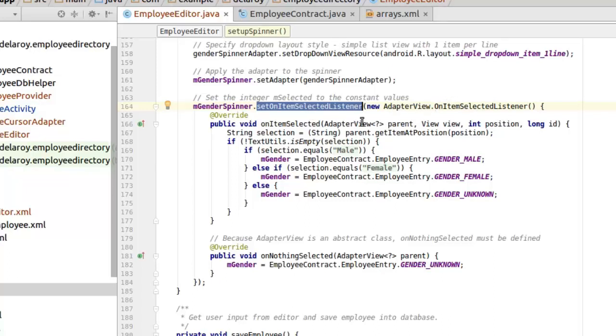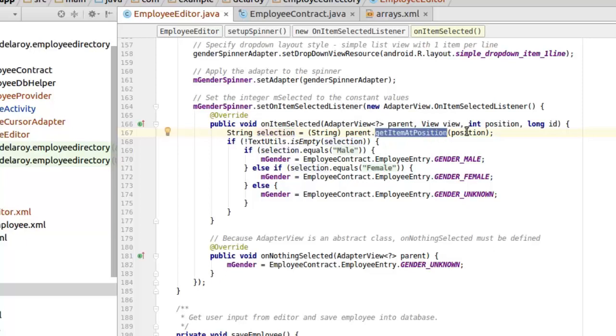And if you're trying to save for male, we need to have a selected listener on that drop down. That's the essence of this. And you need to override on item selected based on the adapter view as the parent parameter. The second parameter is the view, the position of the item, and the ID, which is in the long data type. So we need to actually create a variable of string, and we get the item at the position, passing the position as a parameter.